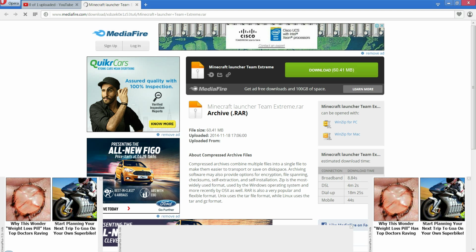It's as simple as just pressing one button and waiting for it to download. So, you press this download button here, the big green thing that everyone can see. And don't worry about any malware or anything. It's safe. I've done this all the time. I use this one. It's a Team Extreme launcher, which is certified and awesome.